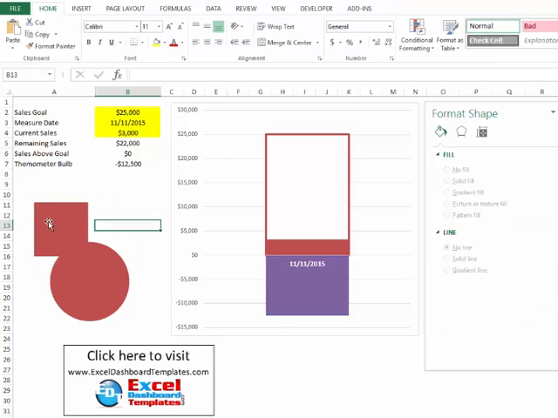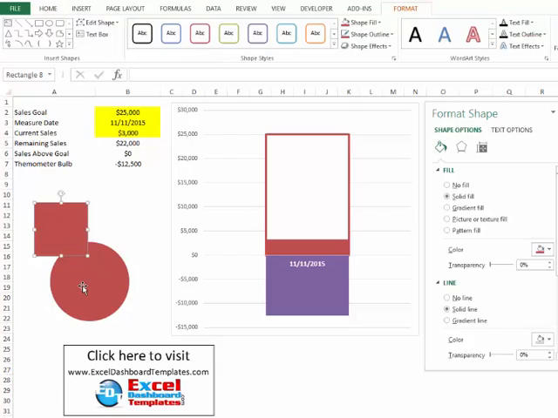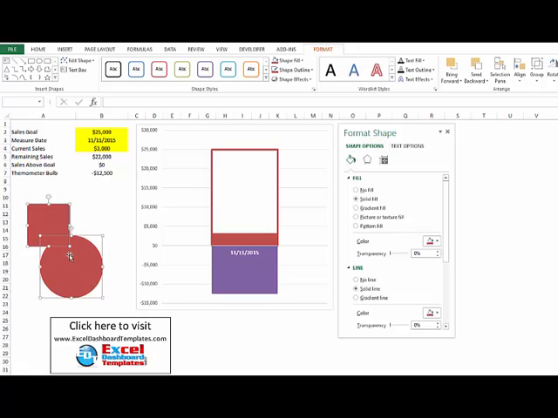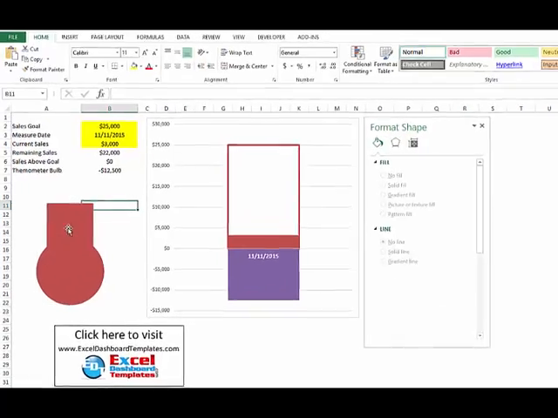You can do that by clicking on your rectangle, holding your shift or your control key down, and clicking on that circle. And then if you go up to your format ribbon, on the right-hand side, you're going to have an align option. We're going to want to align center. Now we have it aligned in the center.